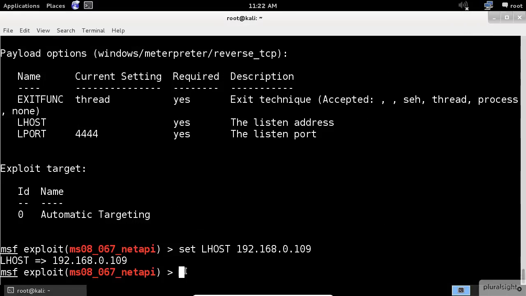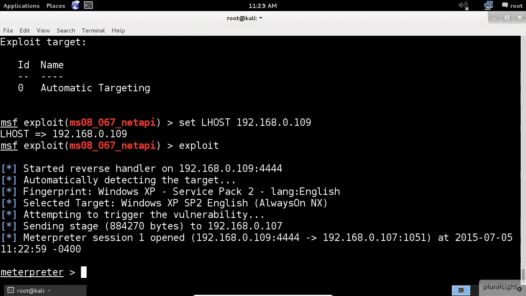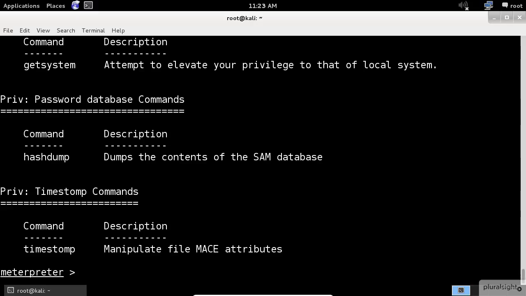Now, Metasploit is all configured and ready to launch the exploit. Alright, just enter the word exploit and hit enter. Hello, Meterpreter. Mission successful. I should get some champagne and start partying at this moment. No, I'm kidding. So let's type in help and hit enter to see what commands are available.